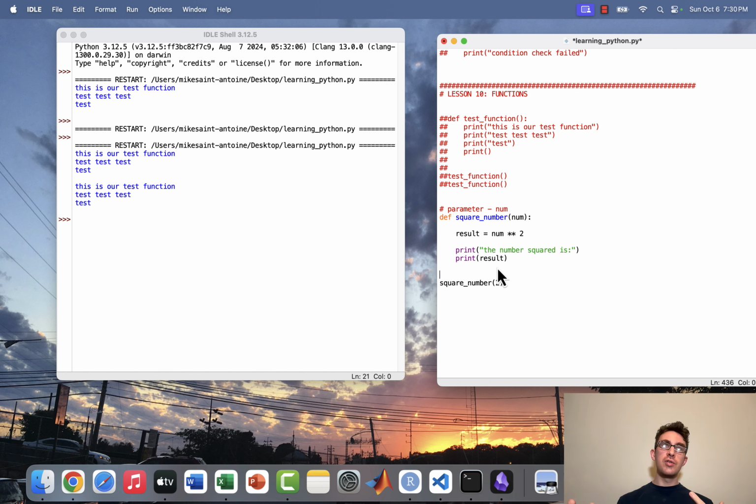And you know what? Sometimes people use these kind of sloppily, like interchangeably, parameters and arguments. But technically, this num here, this temporary variable, is the parameter of the function, and then the actual number that we're passing in is the argument, basically the specific value of the parameter.